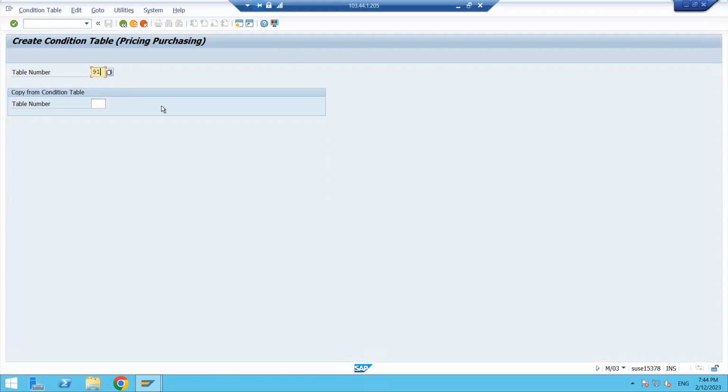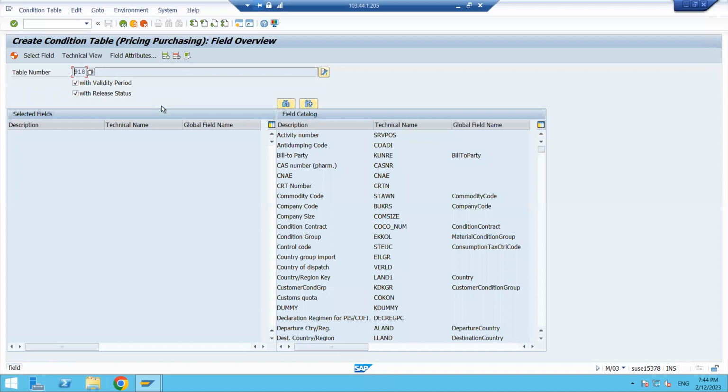So I'm just trying to create a new condition table number, for example 918. Then just press enter. Once you press enter, you can see this is the create condition table screen, and here we have just started with this table number 918. Now you come to the right hand side. In the right hand side, you can see these are the fields which we need to maintain.